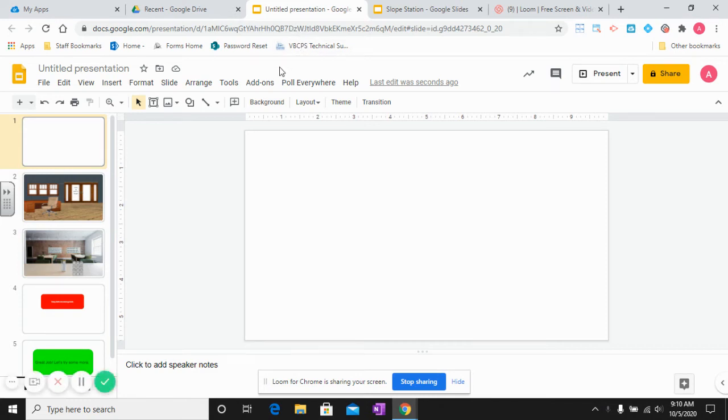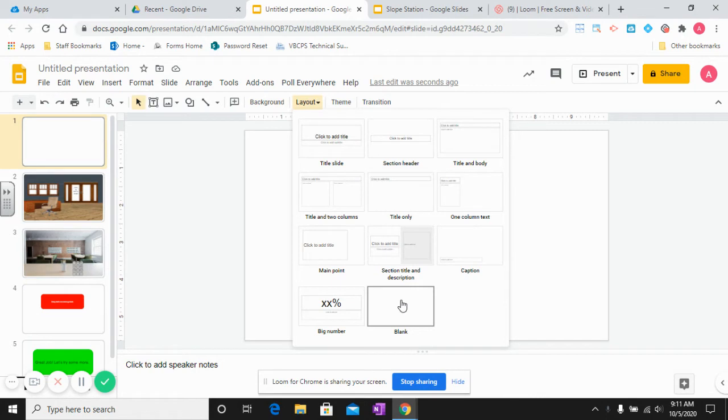Digital escape rooms have become really popular and they are a great activity, especially as we are virtual. So one way you can make them is in Google Slides. The first thing you need to do is open a Google Slides presentation. You want to go to layout and make it blank.